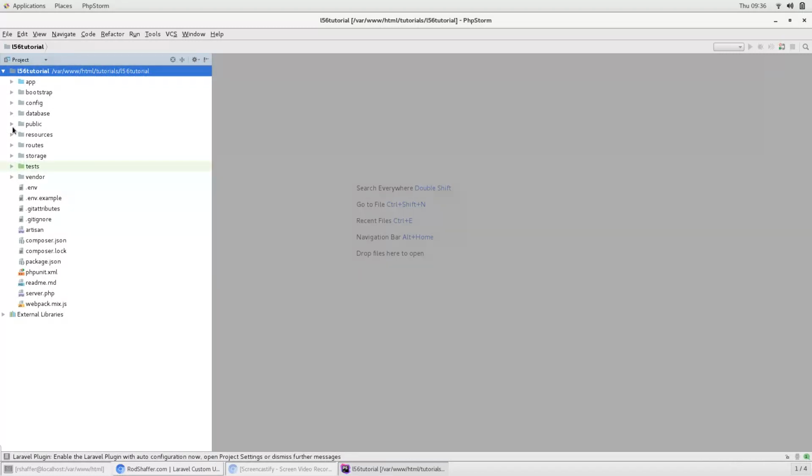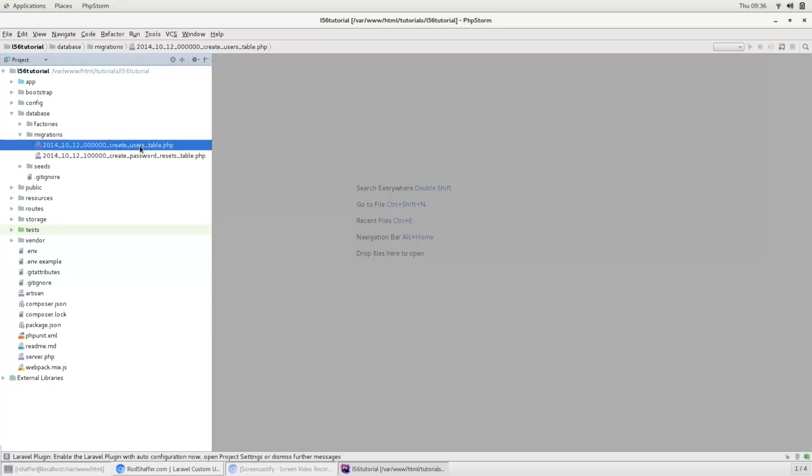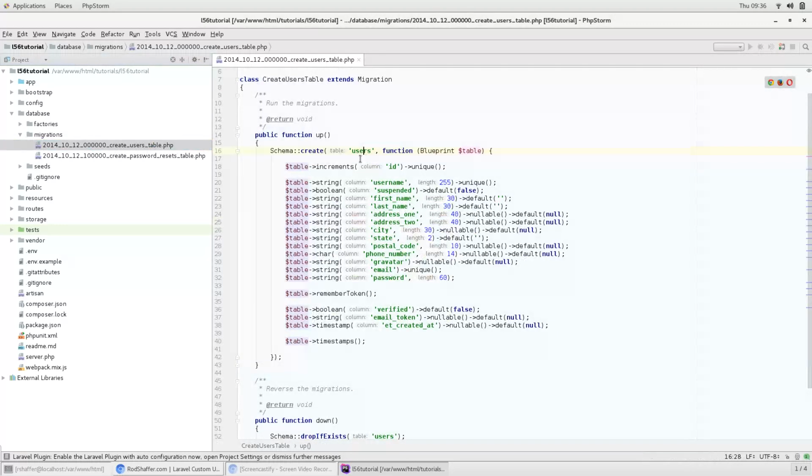And the first thing we want to do is open or expand the database folder and then the migrations folder as well. And you'll see that there is the create users table right here at the top. So we want to double click on that to open it up over here in the editor pane.